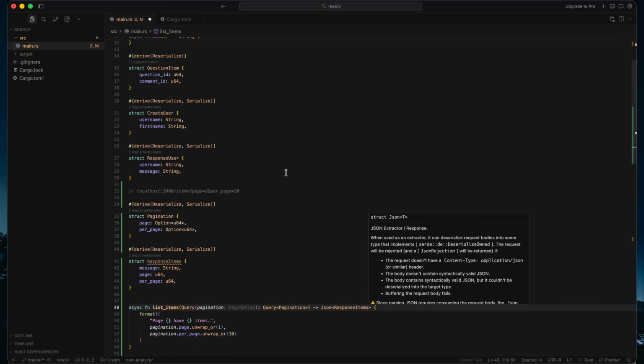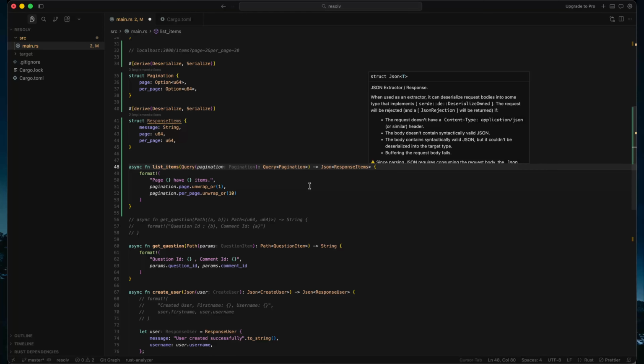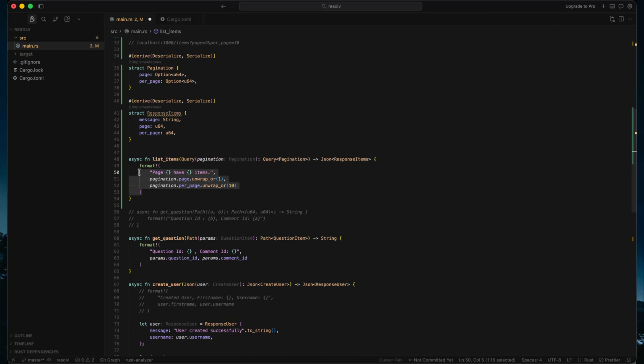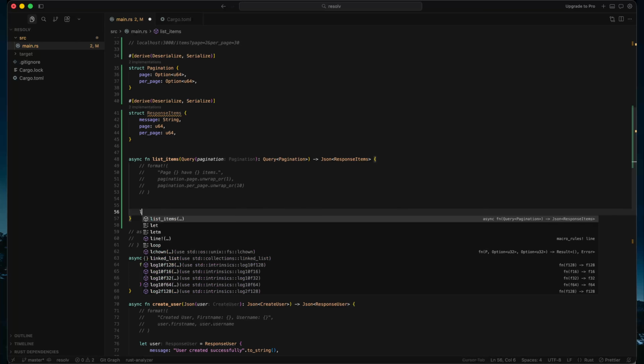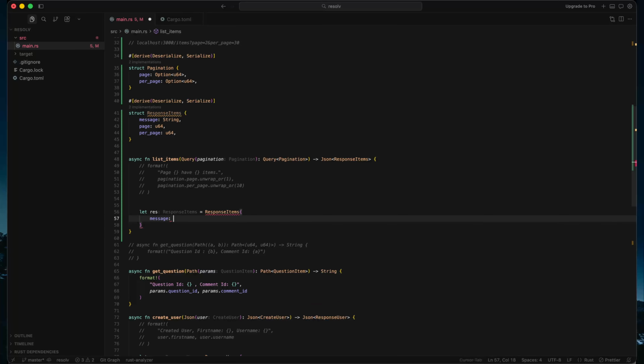And if in the request you want to return the JSON format, it will do according to that, right? So basically this is the JSON we are returning. Instead of this format, which just returns the string, we can first write let response equal to response item. Here the message would be, hey, list items retrieved successfully. Just any message you can return, right?